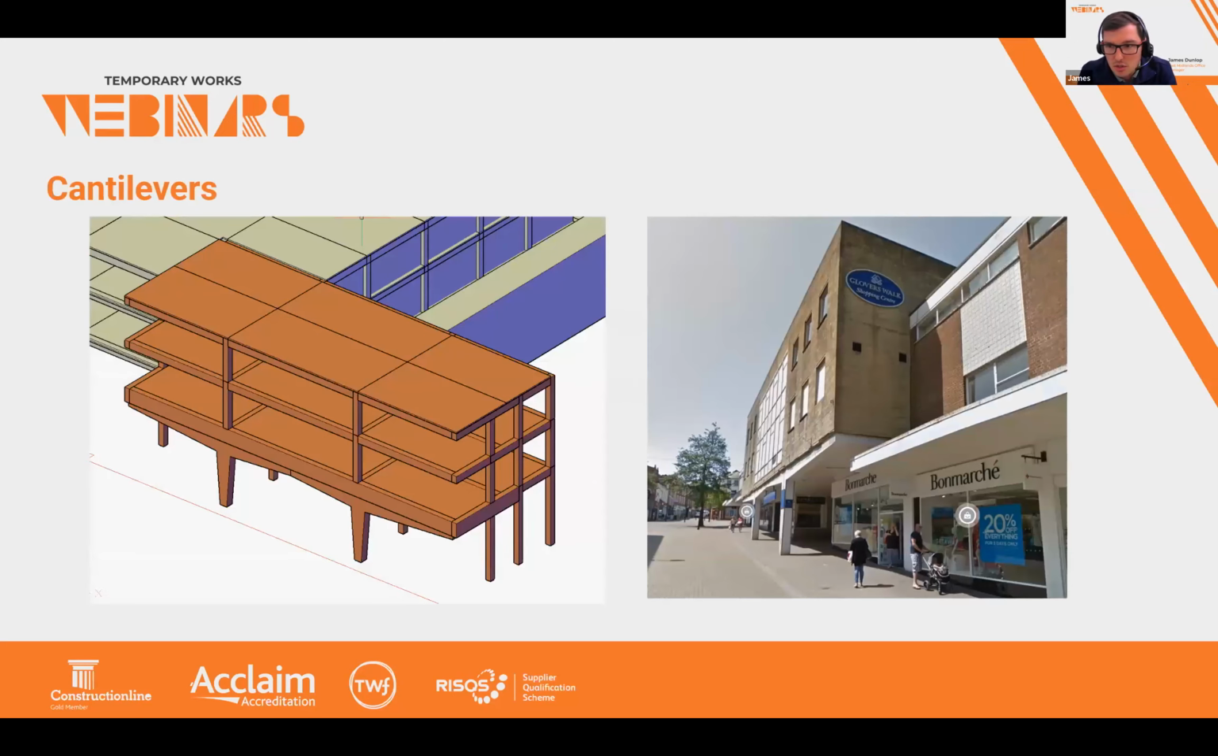So yeah, this is an interesting structure that we have done the demolition sequence of. The structure's now been demolished.